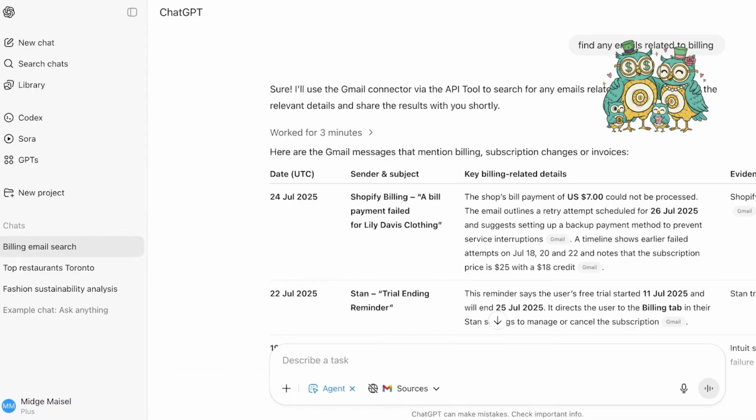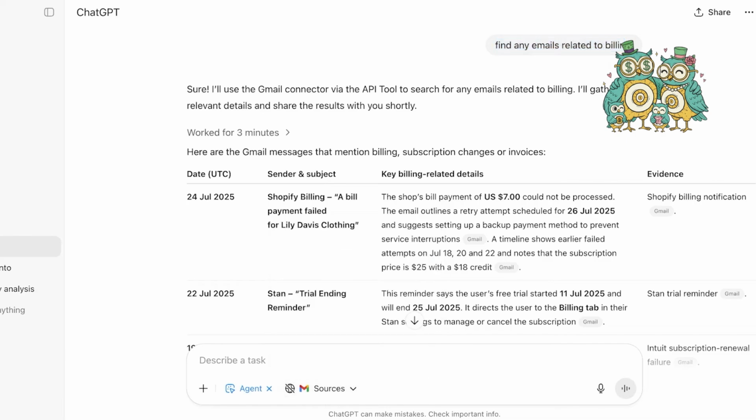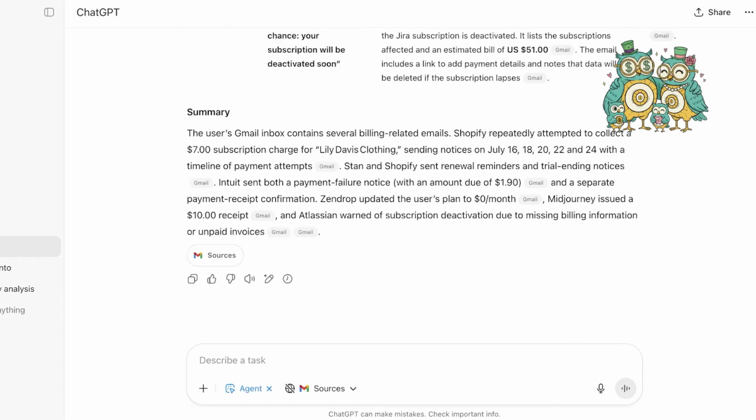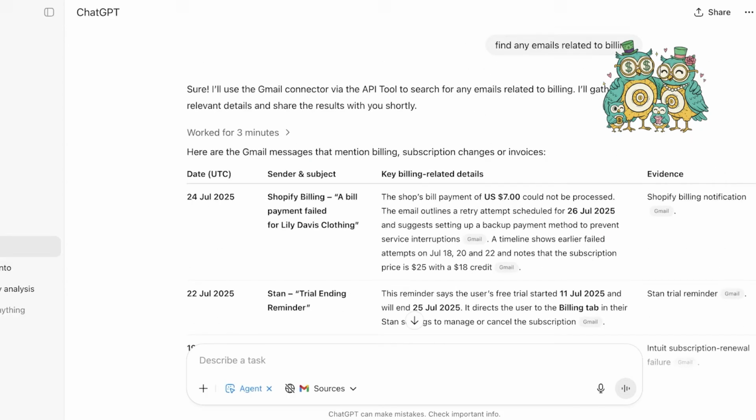So you guys can see over here, I connected my Gmail account and I directly only turned on Gmail. I turned off web search and I asked it to find any emails relating to billing. Then via searching through my email, it was able to find all of the billing related emails. So it contains several different billing related emails, and you guys can see multiple different email confirmations and billing notifications, trial reminders, subscription renewals, so on and so forth. So this is a great productivity tool and a great tool to use for instant information and instant analysis.